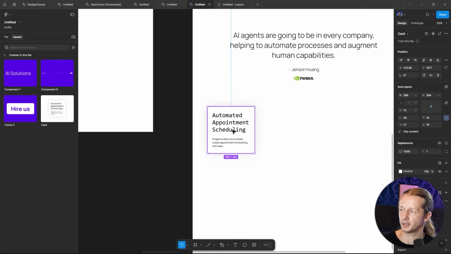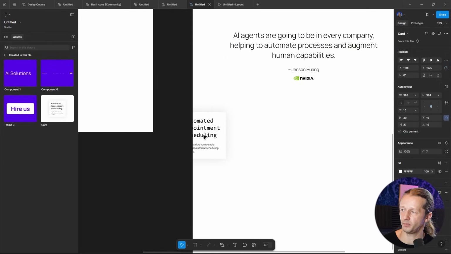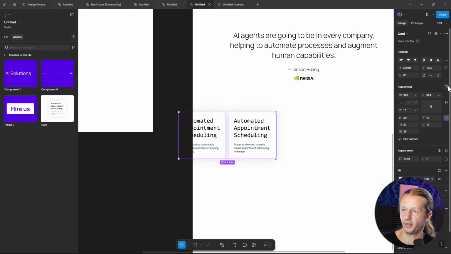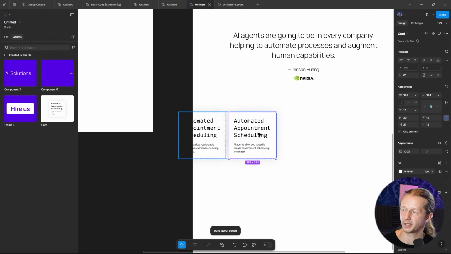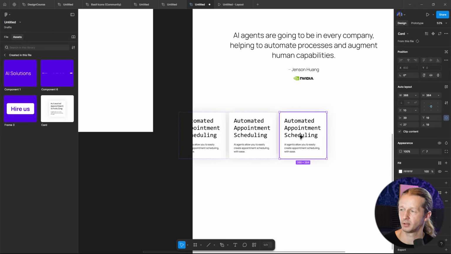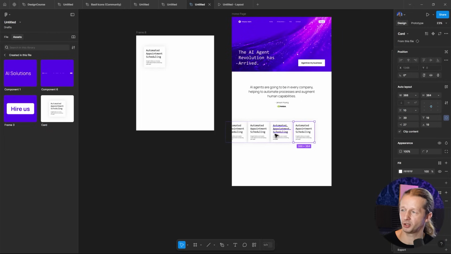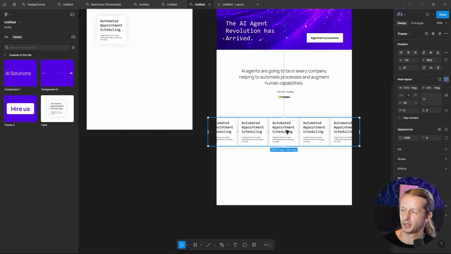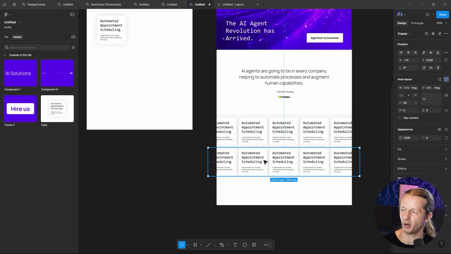So let's say for instance, we'll have this one offset a little bit. We're going to duplicate holding Shift and Alt, and then select both of them and create an auto layout. That way we can duplicate this one and this one, and we can keep on duplicating these. And then maybe we can duplicate this one and offset it.